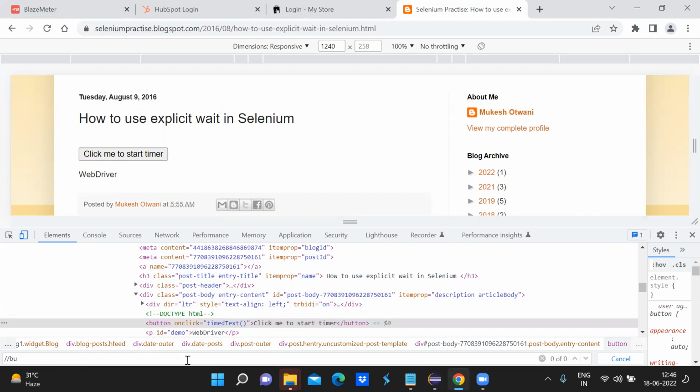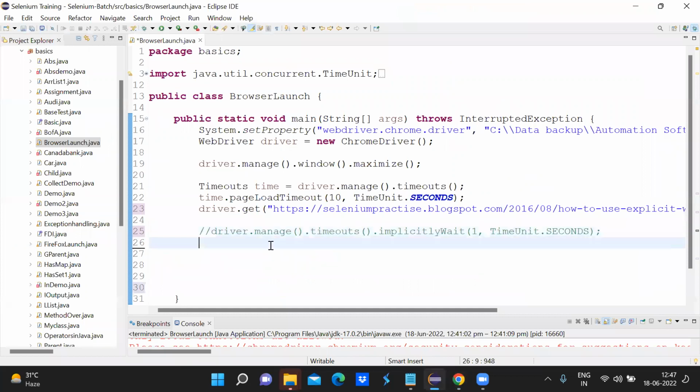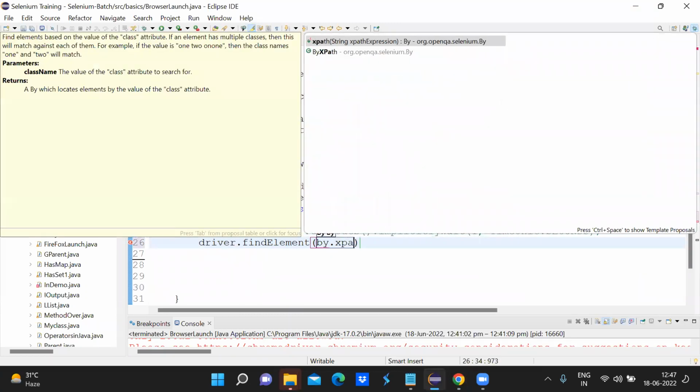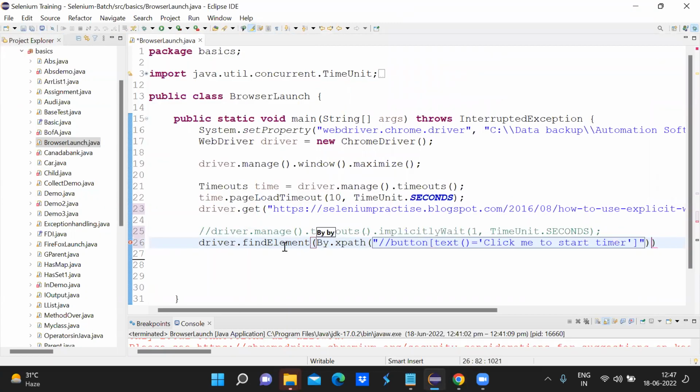So button, you have to be quick, guys. What would be the XPath? Sorry. Button, then inside the bracket text equals to click me to start. Click me to start timer, right? Yeah. So I am able to locate this element uniquely, and once I load this web page, I will have to write driver dot find element by XPath and then dot click.